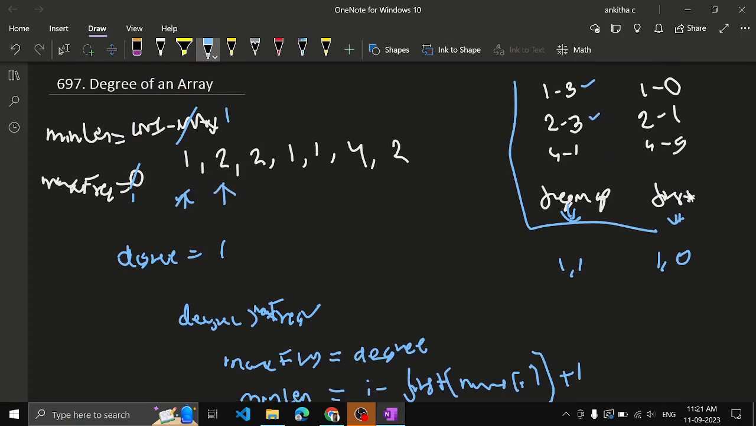Check whether 2 is present in the first map. No. Again, the starting index of 2 will be 1. Then you have to increment the value in the frequency map also. Once you increment it, you have to calculate the degree. What is degree of this particular element? That is 1. Value of the frequency map of this element, that is 1 only.